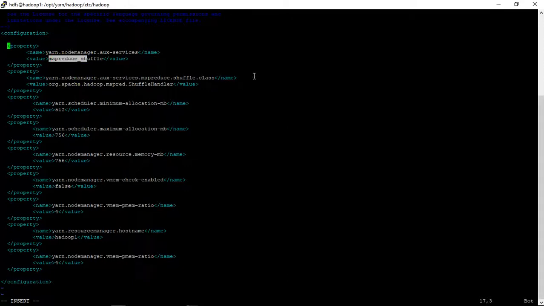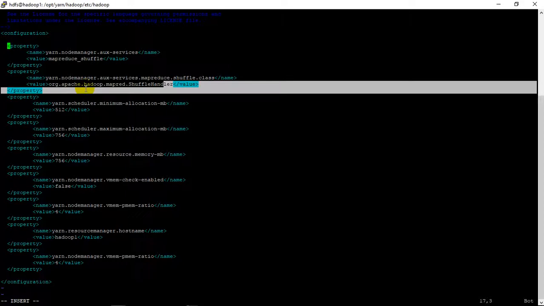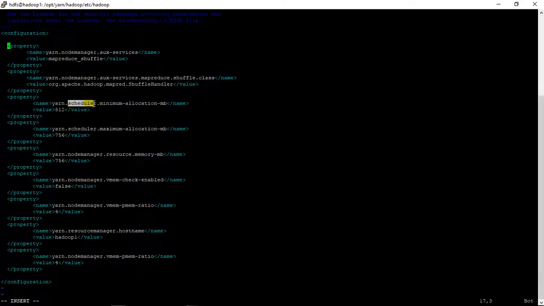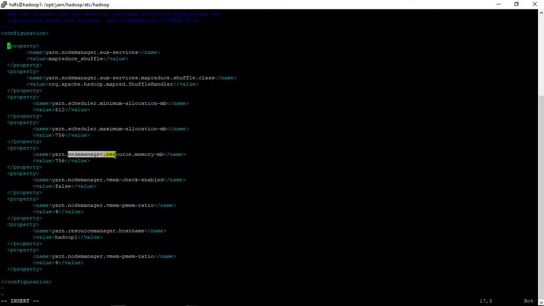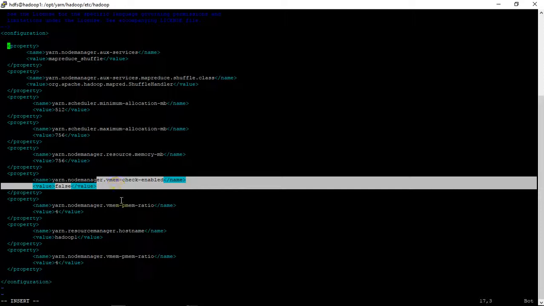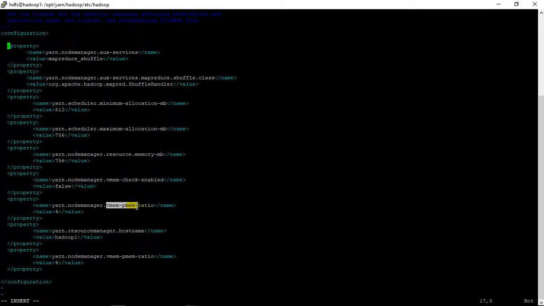The default class would be this value. The minimum and maximum values of the scheduler we can set from here. The max memory value of the node manager we can define from this. The memory check, which I have disabled, the virtual and physical memory ratio, and where the resource manager will run.